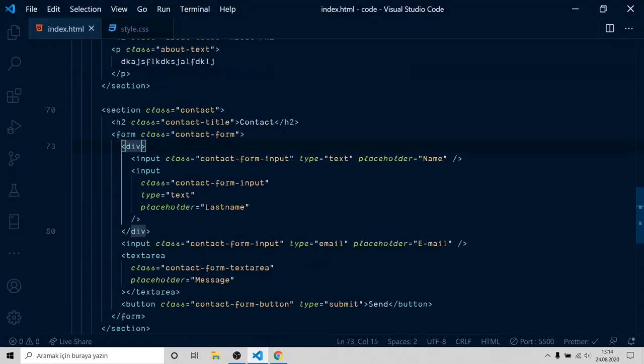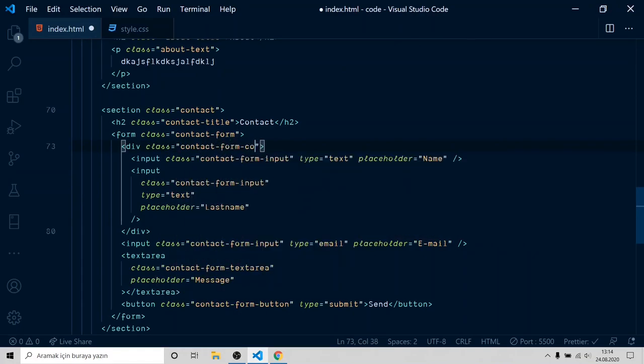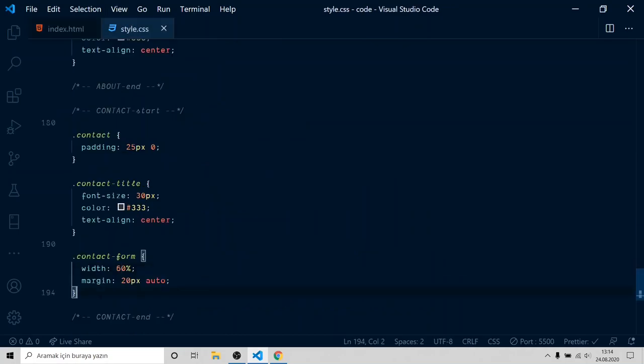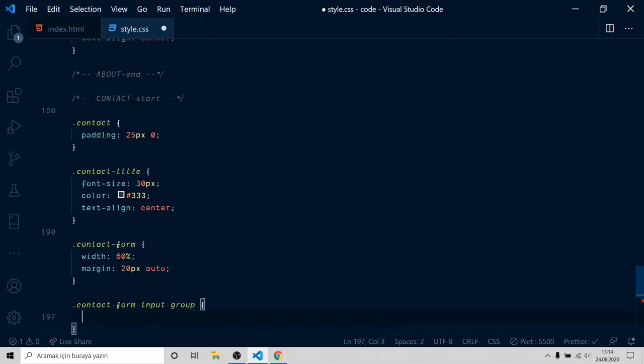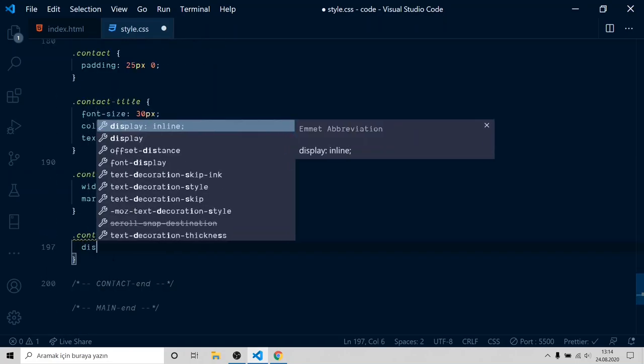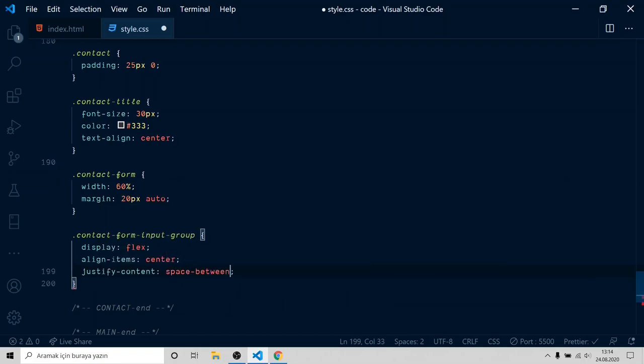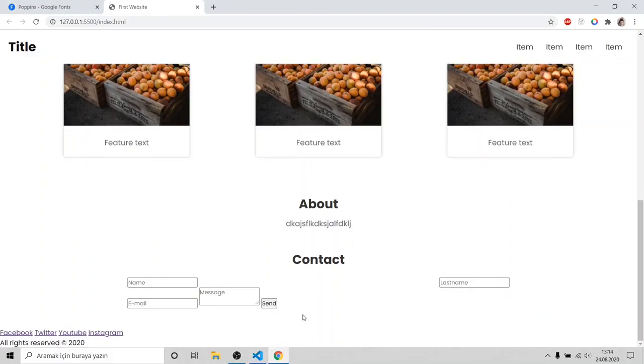And yeah, we should give it a class contact form flex or form input group. Yeah, pretty long name. Contact form input group, but it stays consistent and clean, trust me. Give it flex, make it flex, sorry, align items center, justify content space between. Nice.